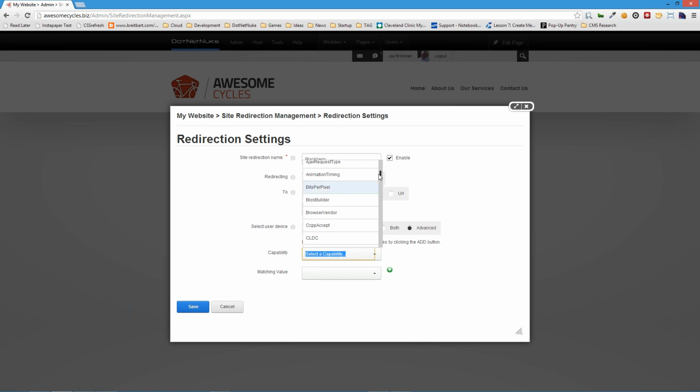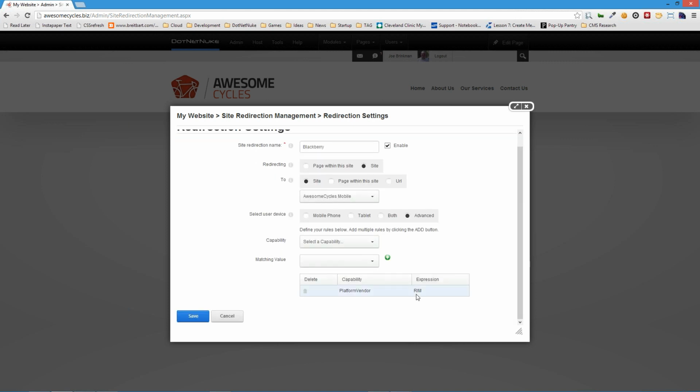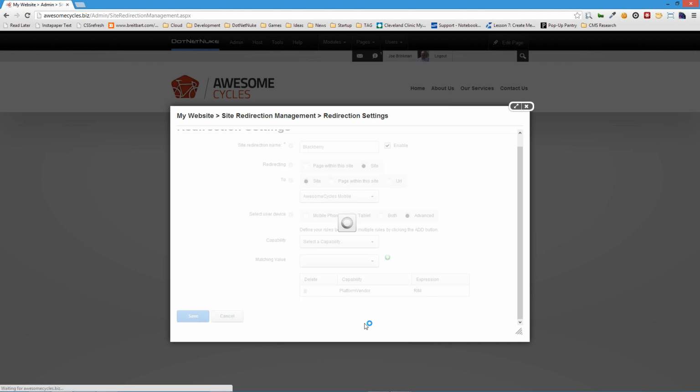And in this case, I want to find that OS. Let's come down here. It should be platform vendor. And I'm going to say if you're coming from a RIM device, which is all your BlackBerry devices, I'm just going to go ahead and redirect you over to that page. Okay? So if you're coming in on a RIM device, you're going to get redirected to the mobile site. And it really is just that easy.